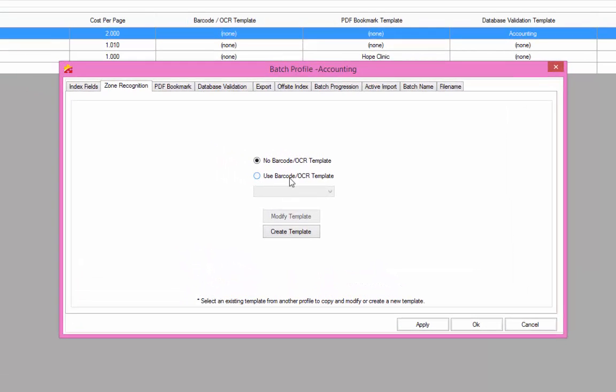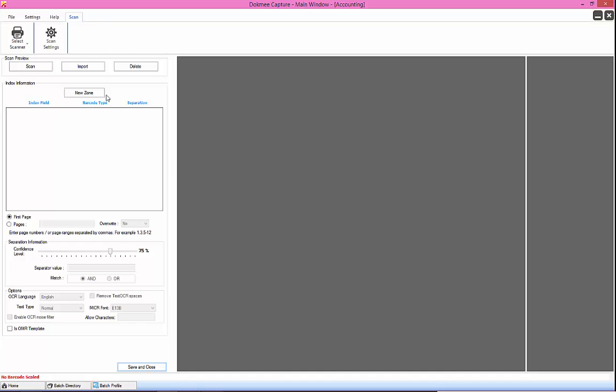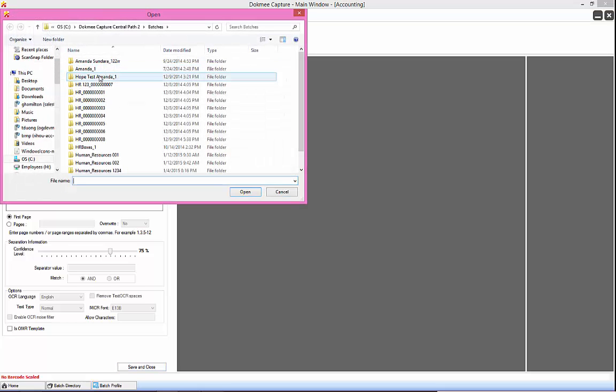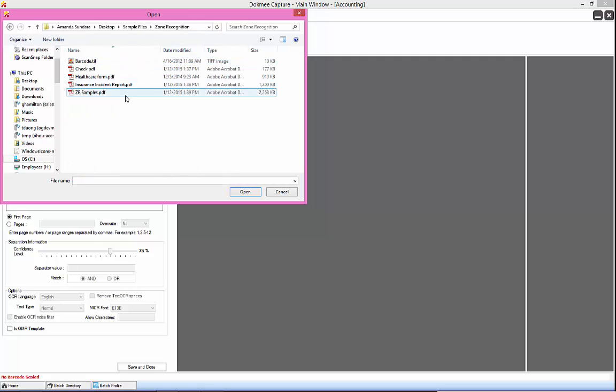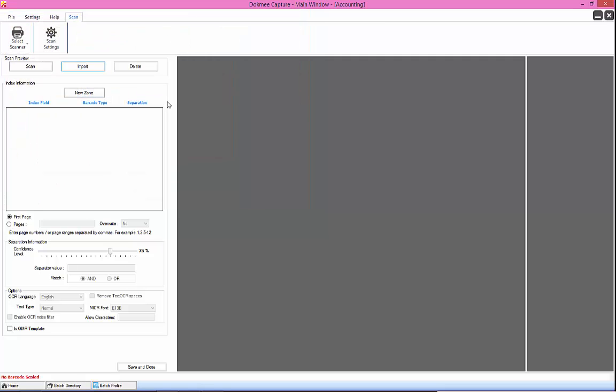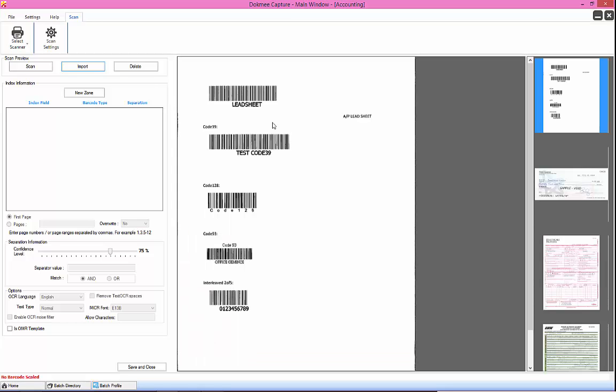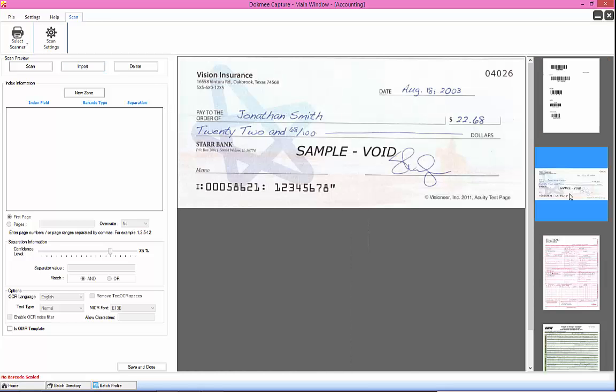Go to the Zone Recognition tab. Select Use Barcode OCR Template and click Create Template. To create a template, you will need to scan or import a sample single or multi-page document to use as a guide for the location of the data being extracted. For greater accuracy during batch processing, scan the batch at the same DPI as the sample page used to create the template.